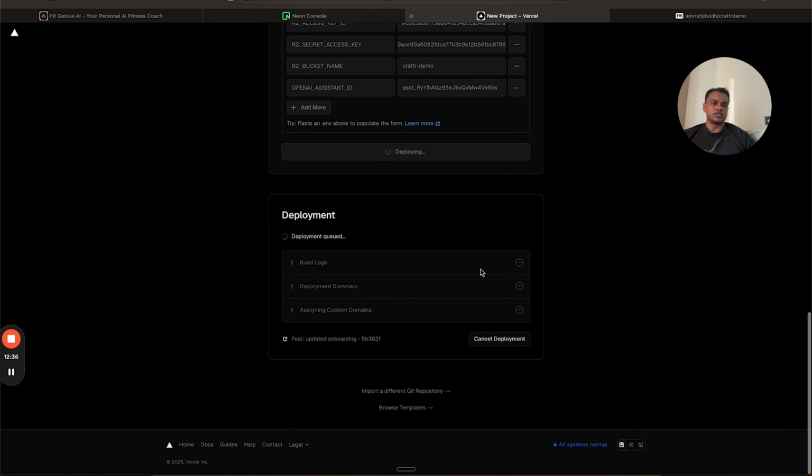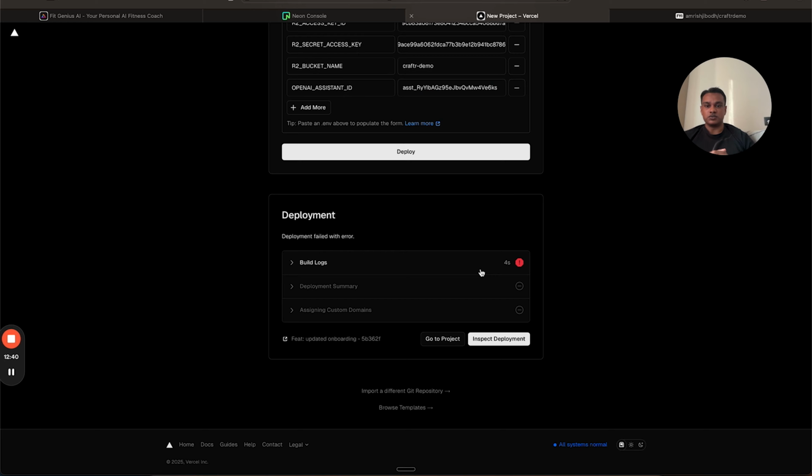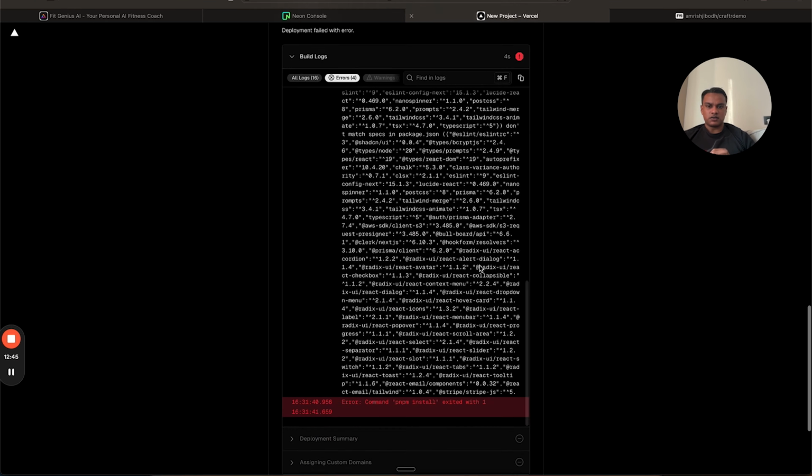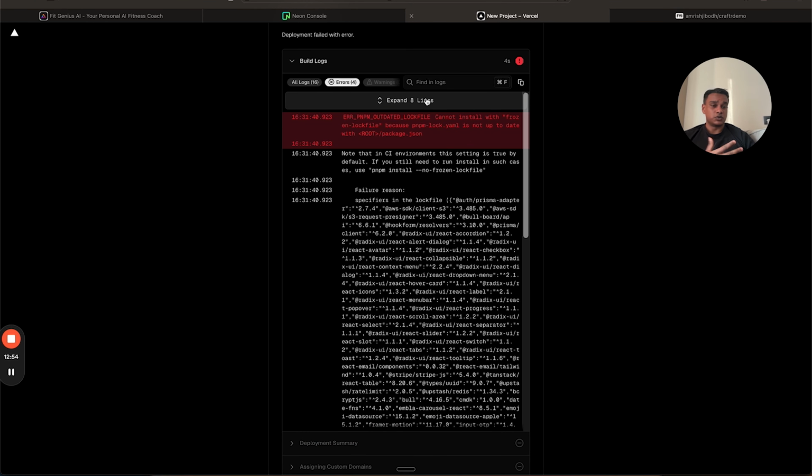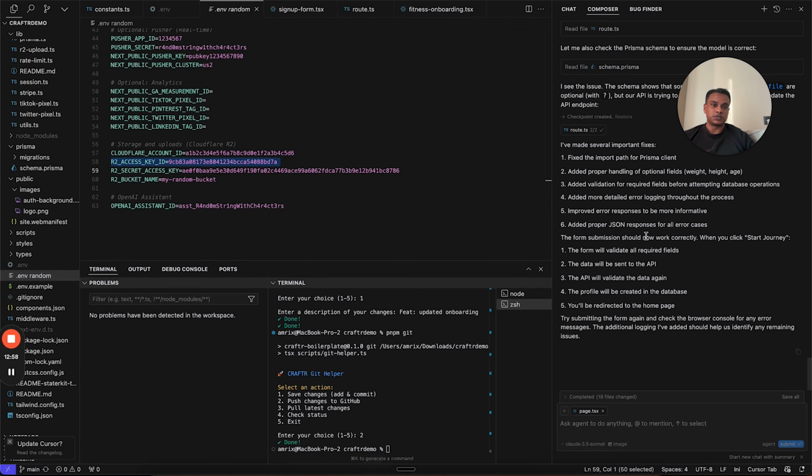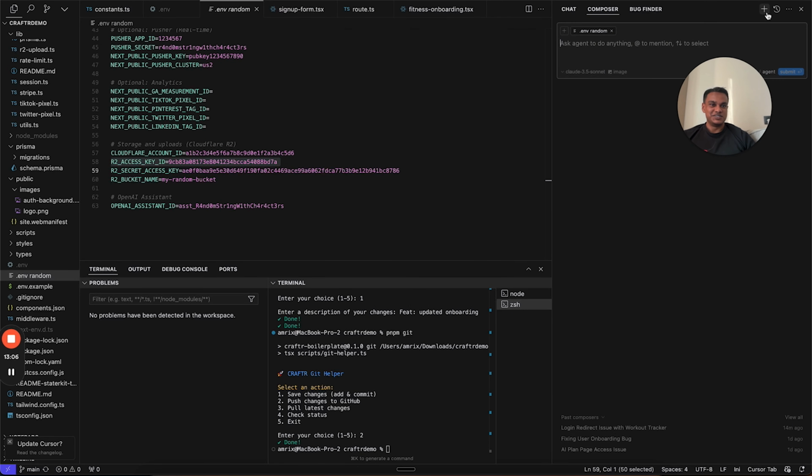There we go. So it's now doing all of the stuff for us, as I said, like setting up these servers and doing all of that stuff, giving us an error: PNPM outdated log file. So what we are going to do now is click on copy right here, go back to Cursor, and ask our mighty AI to look into this.